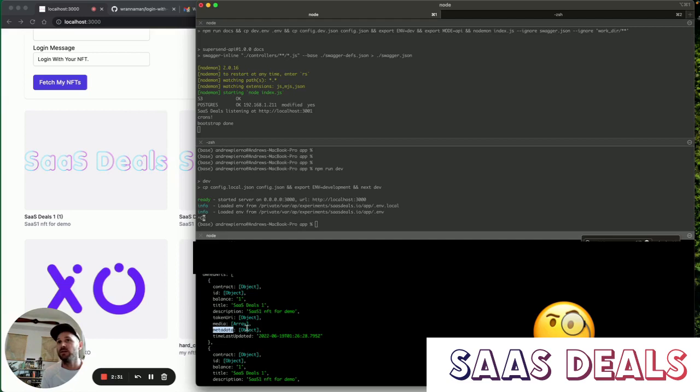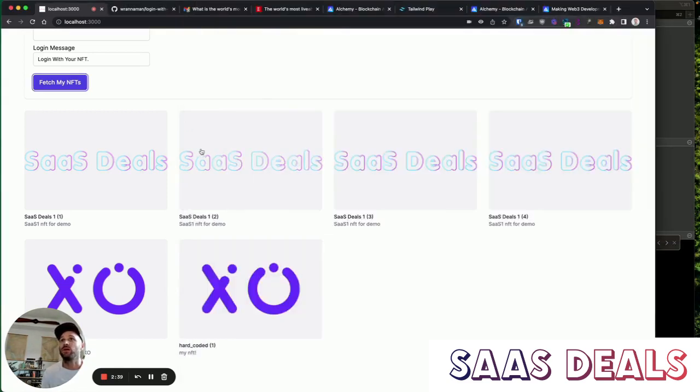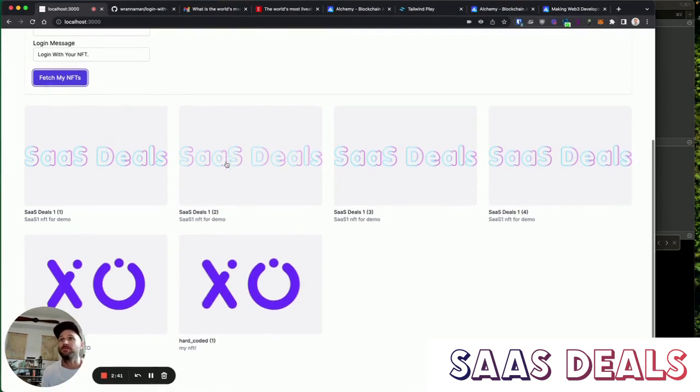and then the metadata, which in this case is stored on IPFS. Inside of this metadata is where you can find the image URI, and that's how I'm loading up these actual images right here.